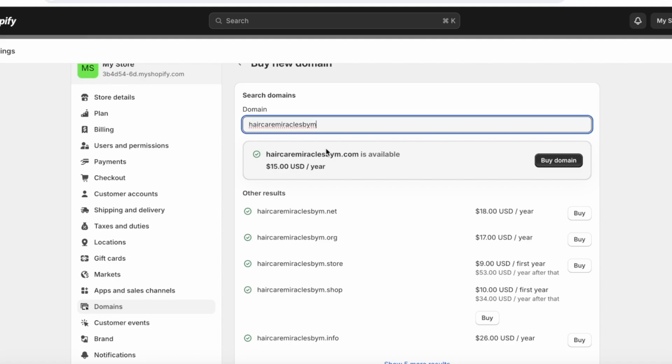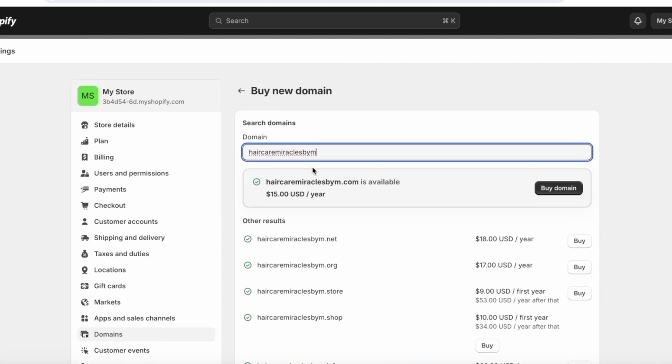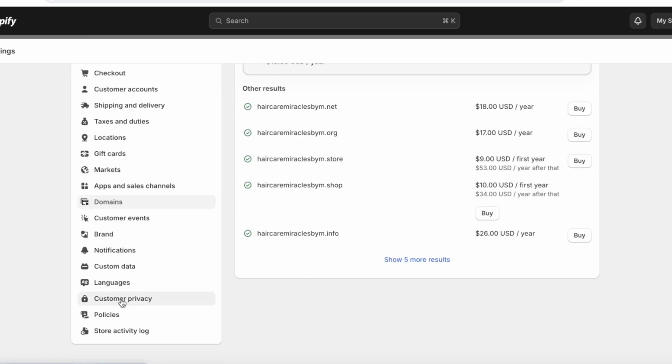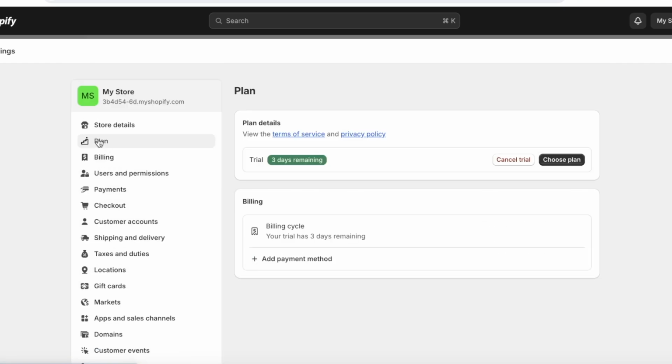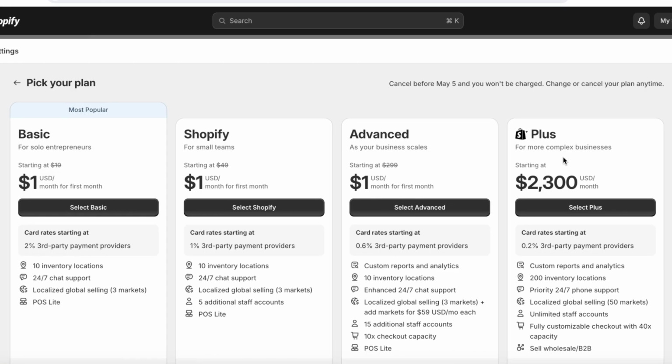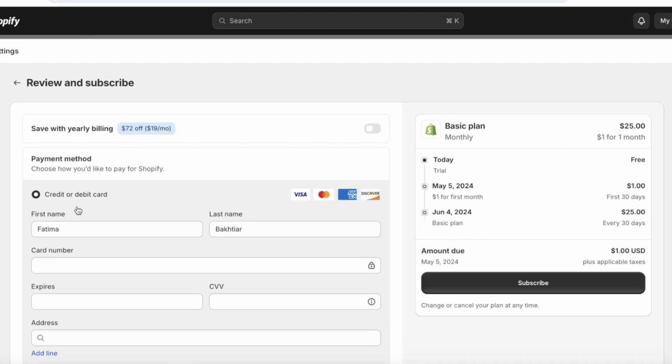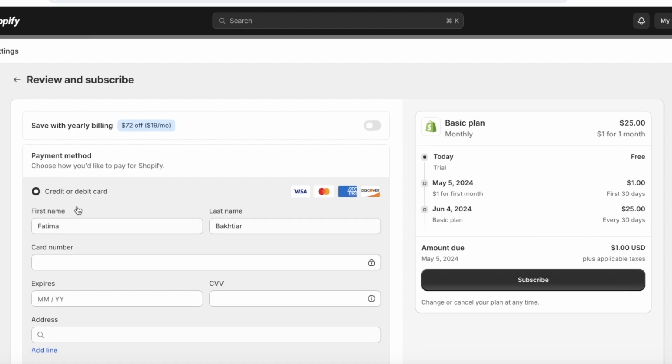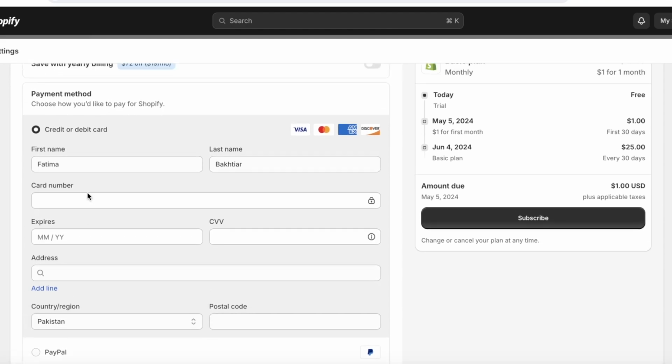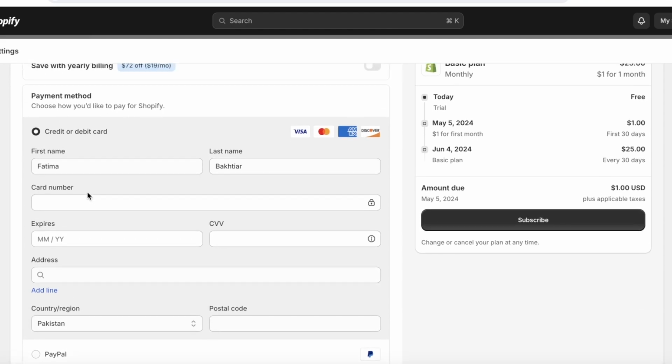Now, before going live and publishing your store, you need to choose a Shopify plan. To do that, you're going to go on ahead and go into your online store, and then you're going to go into Plan. Once you click on Plan, you're going to click on Choose Plan over here. Once you do that, you can choose the basic plan like so and edit your card info. And I will add my card info and I'll get back in a second.